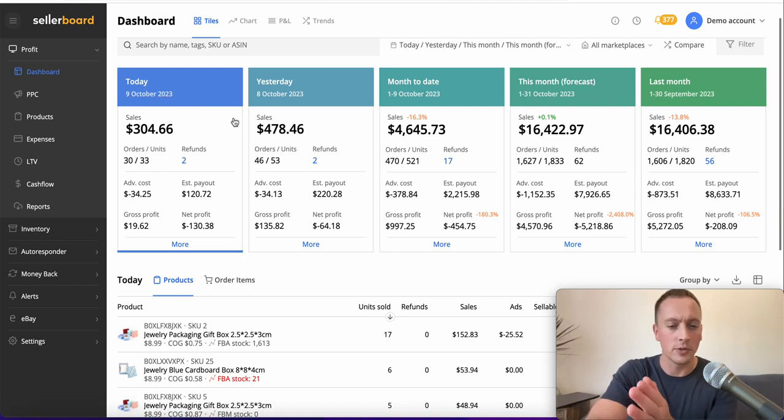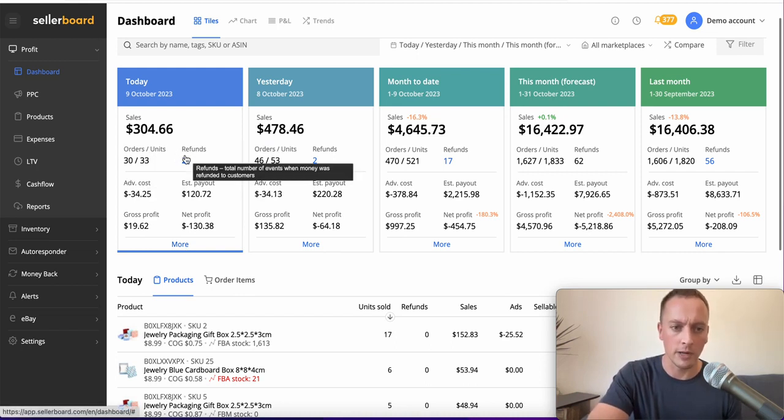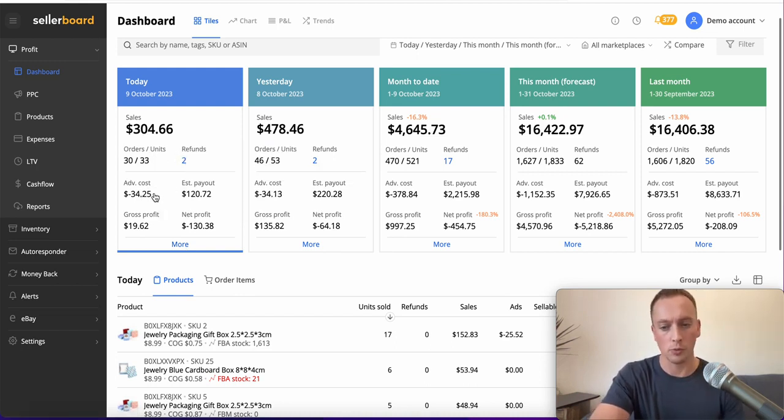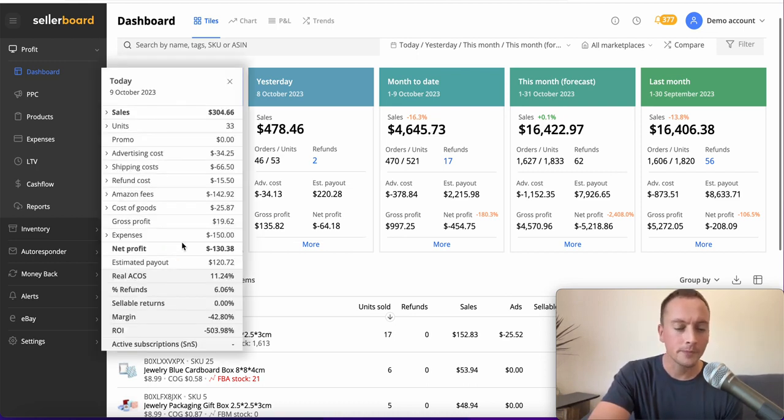So what you'll first notice is the tiles above here. We've got today, yesterday, month to date, this month forecast, and then last month. So we've got these 5 tiles at the top. What you can also do is not only get a snapshot of the total sales, the refunds, the advertising costs, which will automatically be deducted from your Seller Central once you connect it, but it'll also give you your gross profit, estimated payout, that's from Amazon, and then your net profit.